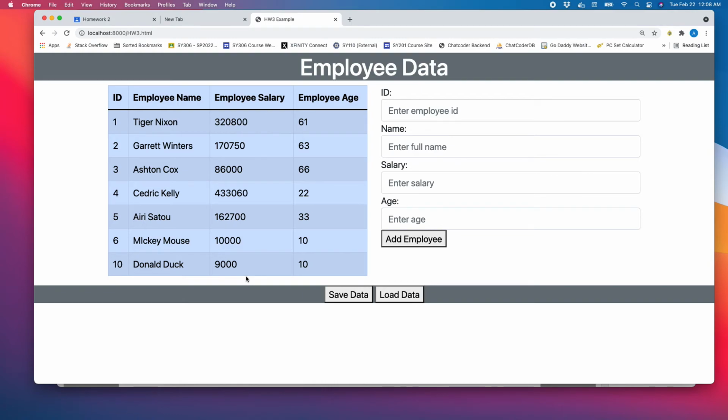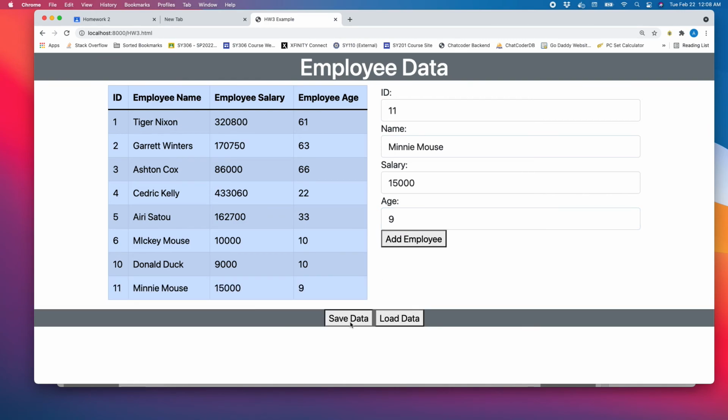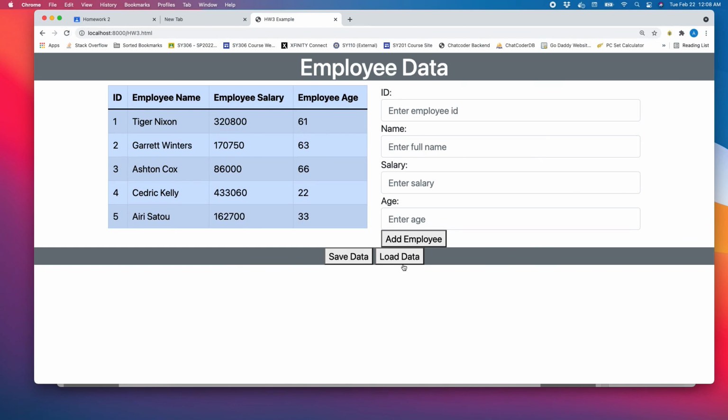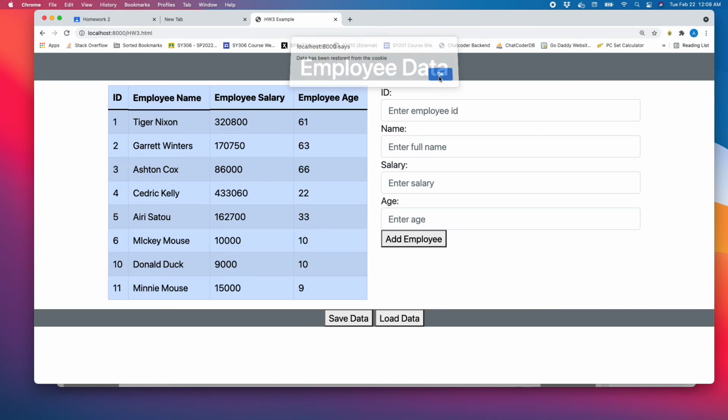You can see that Mickey and Donald are added back in, but Minnie was not, because I did not save after I had entered her information in. So let's add Minnie back in here, save. She's going to be saved to the cookie, and then when I refresh and load, there we have all of our employees, including the most important ones at the bottom there.